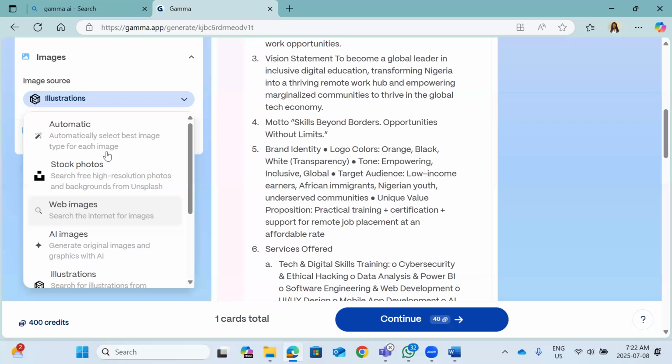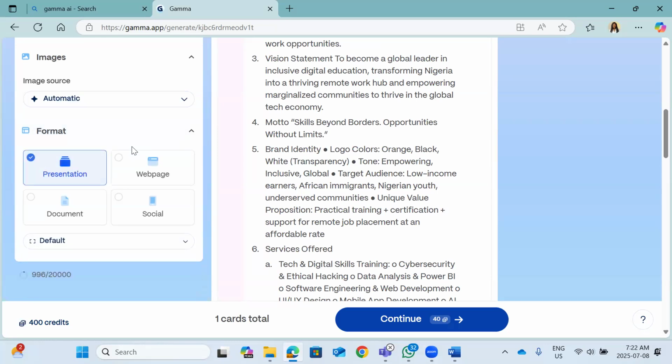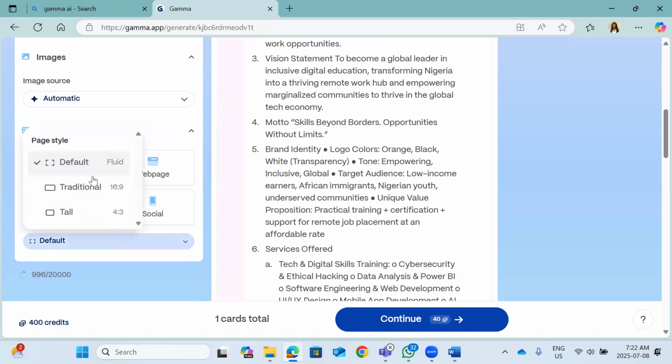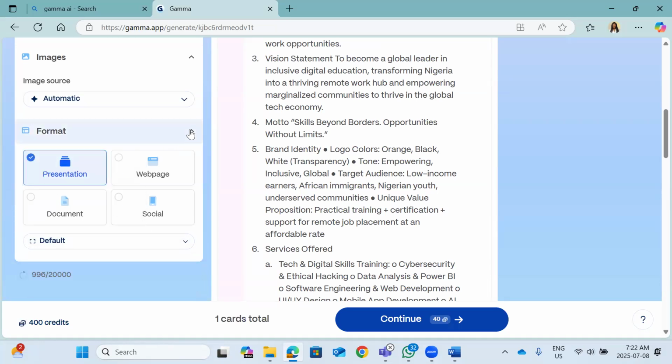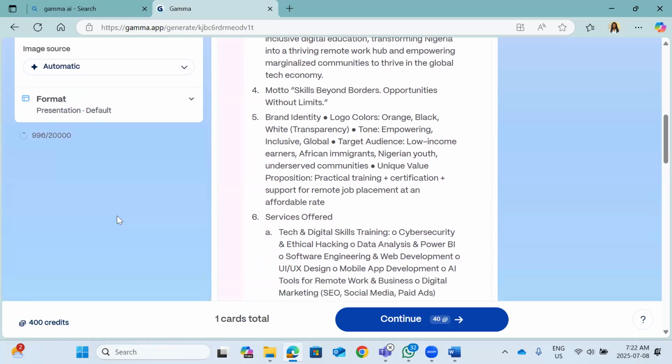But you know what? I want AI images. You can actually go with automatic, where it determines what you're trying to say and gives you the image that applies. So I'm going to click on automatic here. Then the format I want, we already said it, I want a presentation format, which usually comes as a Word document, and I want default. So it comes as a PowerPoint slide.